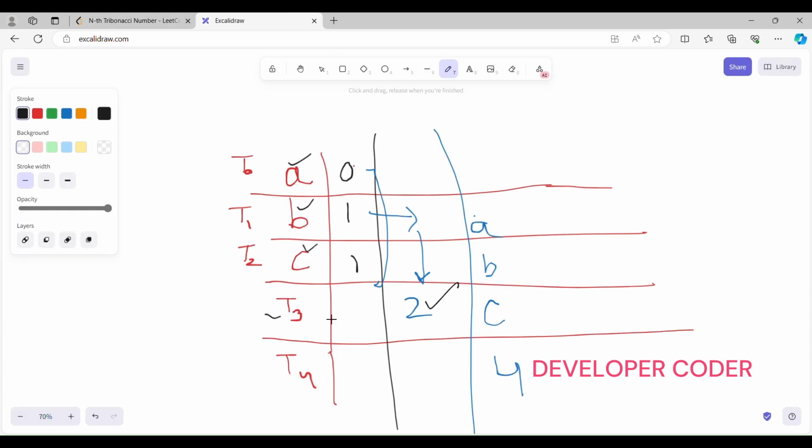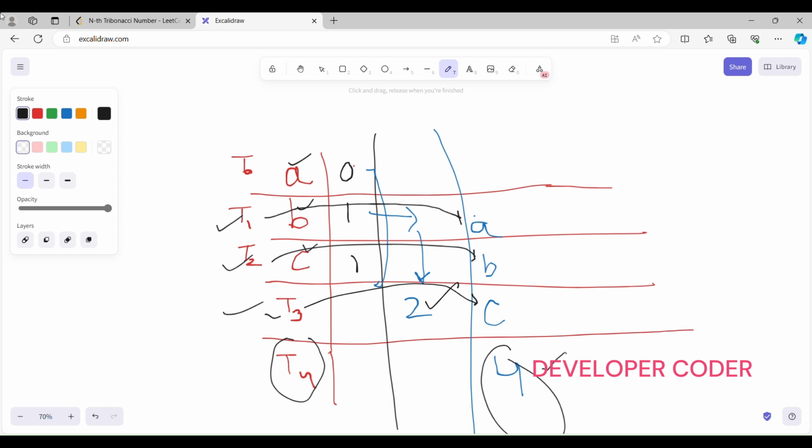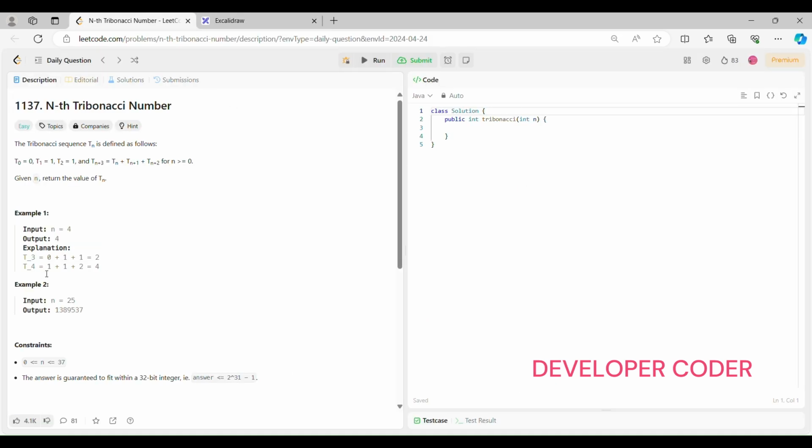Now how am I going to calculate T4? T4 is nothing but the combination of term 1, term 2 and term 3. So now I am representing T1 as A, T2 as B and T3 as C. I have updated A, B, C. And now 1 plus 1 plus 2 is nothing but 4. This is how I am getting my output as 4 when my n is equal to 4. So this is what we need to return. This question is very simple.